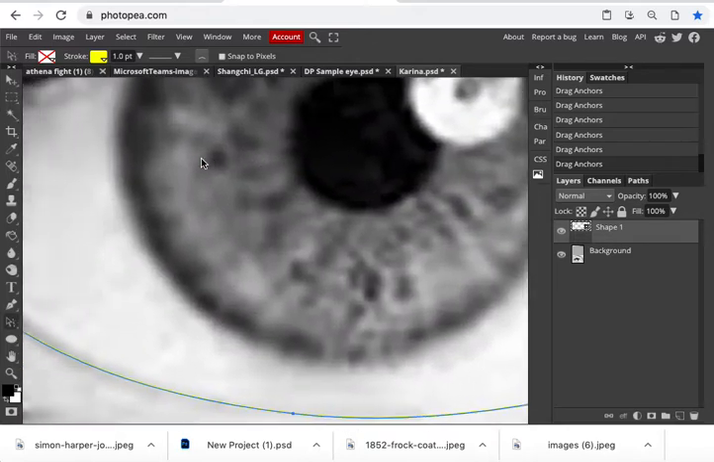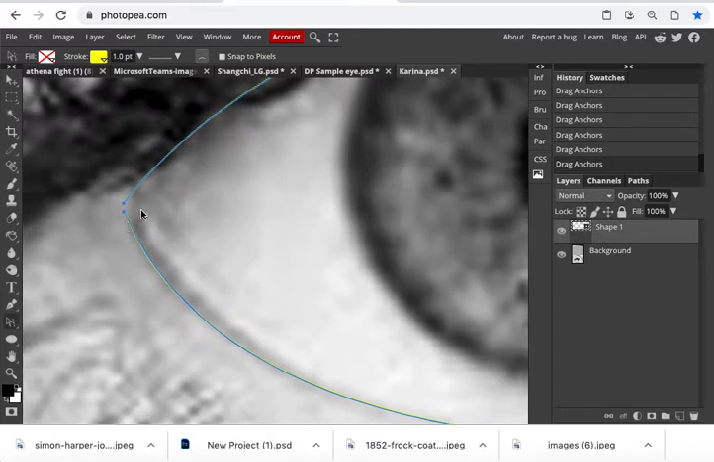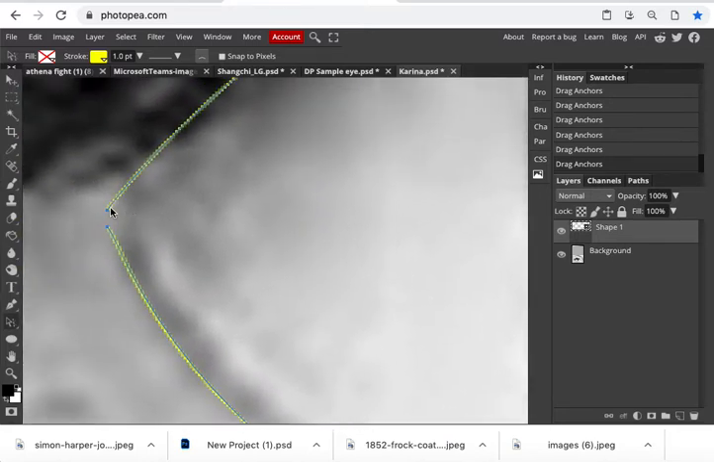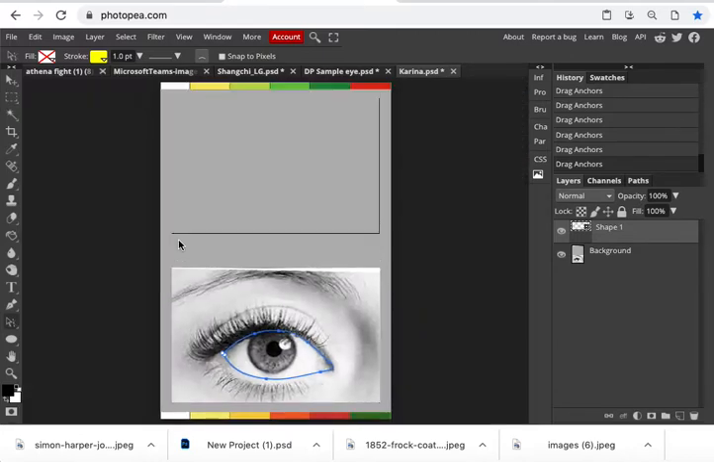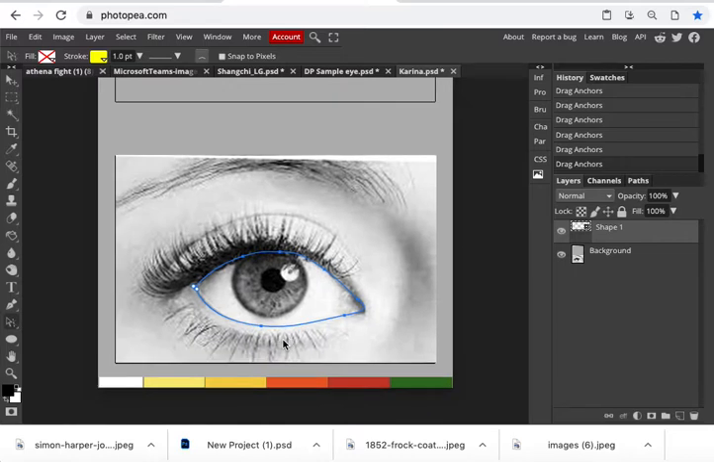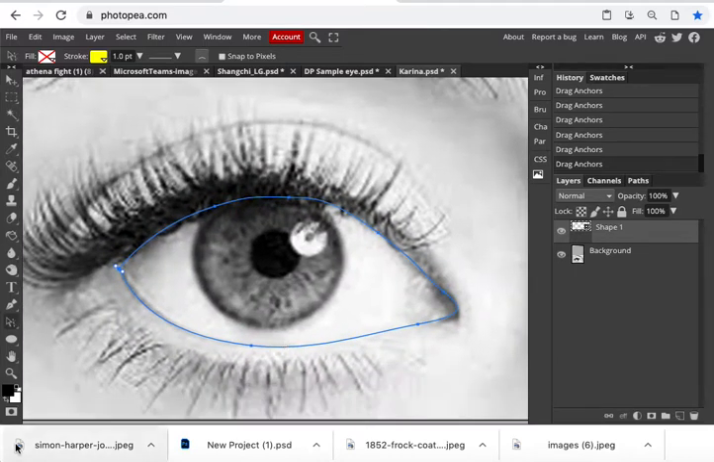One of the things you do want to make sure of, though, is that the very end of your shape ends up being connected. You see how I have this little opening here? I'm going to use my direct selection tool, click and drag it to make sure that it meets up with that last little bit. And there I have my first part of the shape of the eye. Again, the direct selection tool is one way you can fix that.